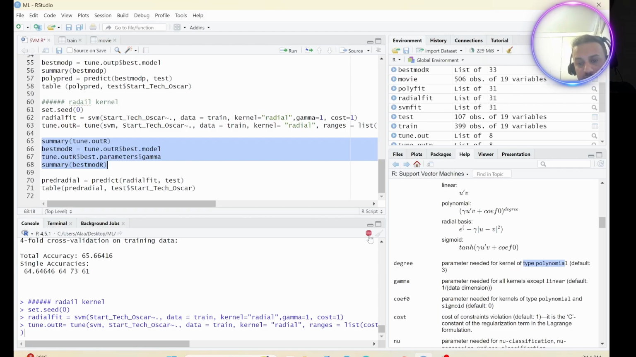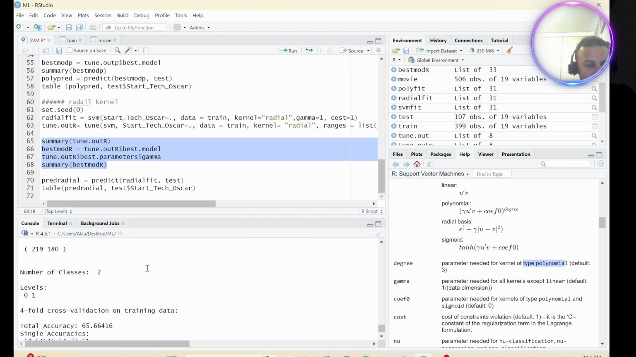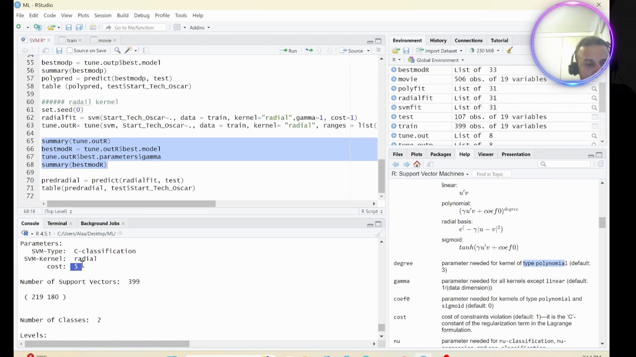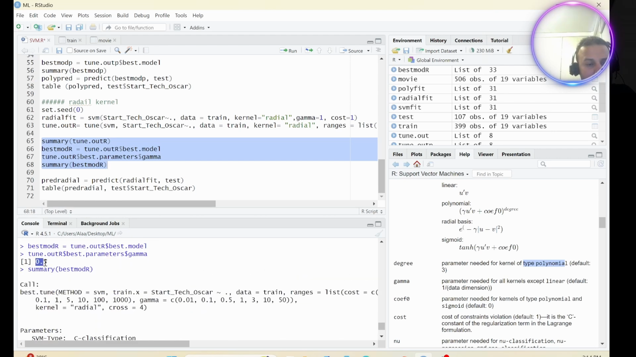We're waiting for the model to finish. If you use a very high cross validation, the model will be very slow. Cross validation I keep at 4, and then run our model. Let's check our values. So the cost C equal to 5, and the gamma equal to 0.5. This is the best to fit our model. So this is the best model, tune.out$best.model, and if you need to find the gamma, you should use tune.out$best.parameters. You have to put gamma to find the best gamma.